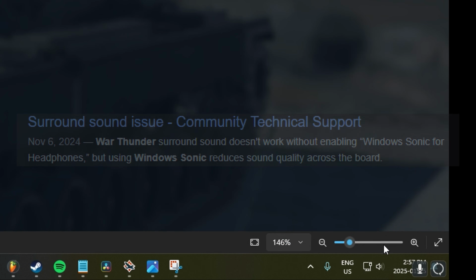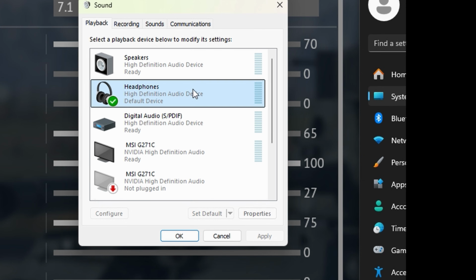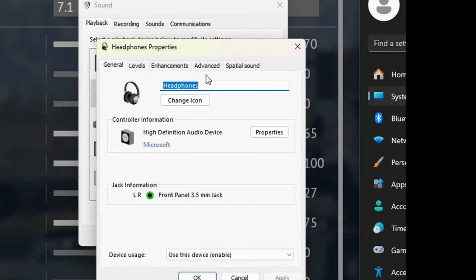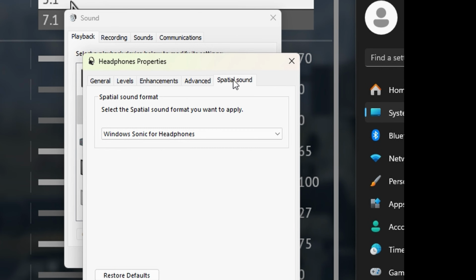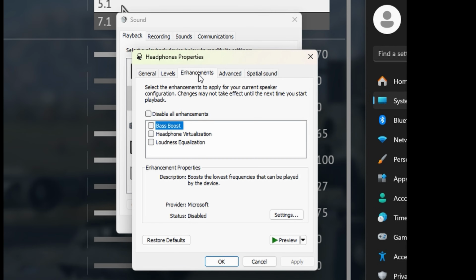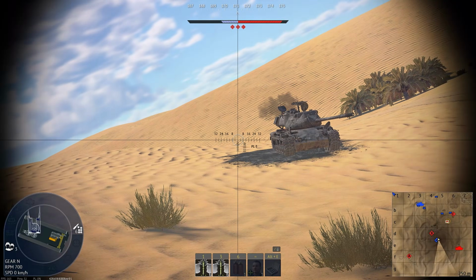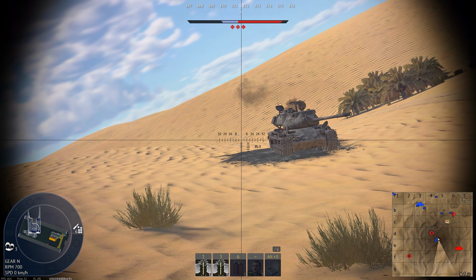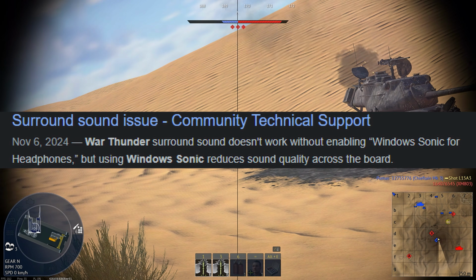If you're on Windows, right-click the speaker icon in your taskbar. Then click Sound Settings. Under Output, click on your playback device, which is going to be your headphones. After that, go into the Spatial Sound tab here, and in the drop-down, select Windows Sonic for Headphones. Then click Apply. Enabling this processes the surround sound in War Thunder and downmixes it for your stereo headphones. Without this, the 5.1 or 7.1 settings won't work effectively.